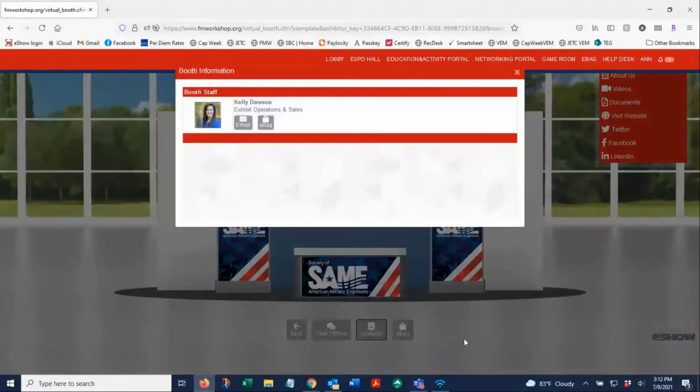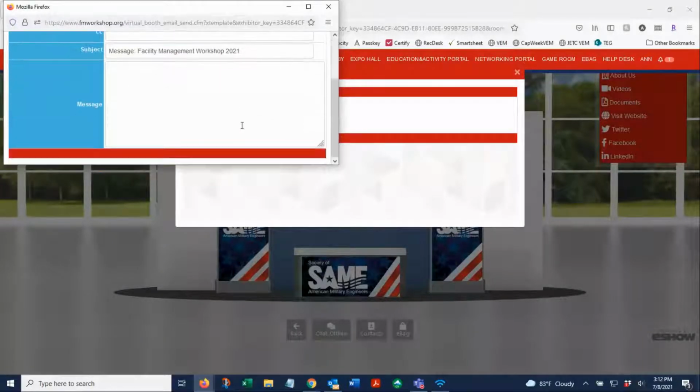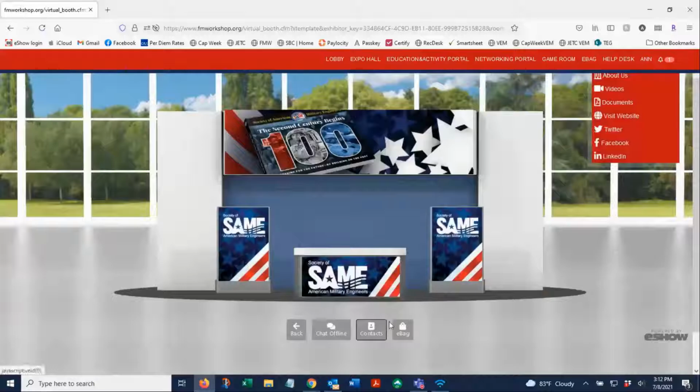Contacts is where it will list all the individuals who are registered as booth staff for this exhibitor. So as Kelly mentioned earlier, this is why it is crucial for all the folks on your team to register as booth staff. So when someone visits your booth, they can see all of the representatives of your company and easily reference that. They are able to send a note through the system to any one of the representatives listed here. It's a great way for everyone to get to know your company and the folks who are the face of your company through this contacts.